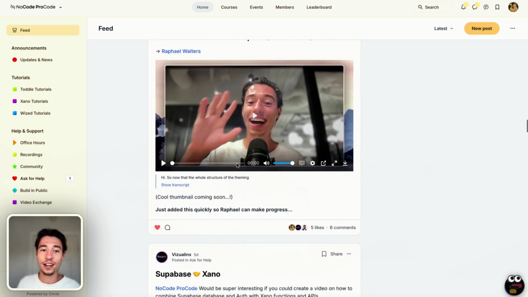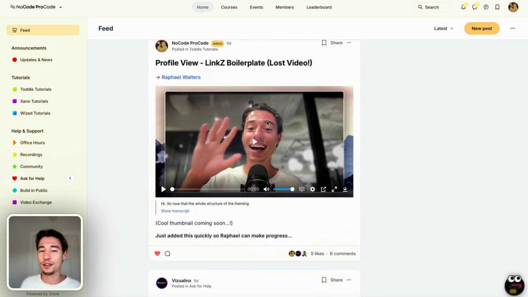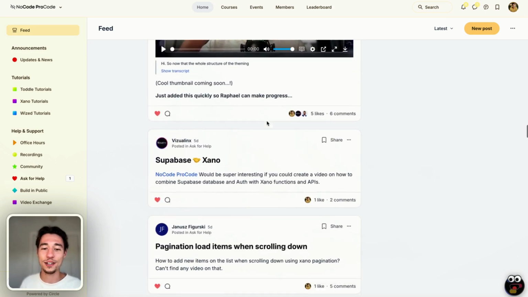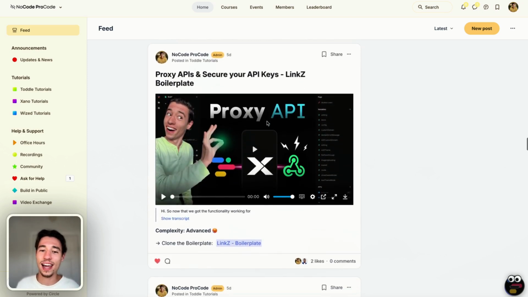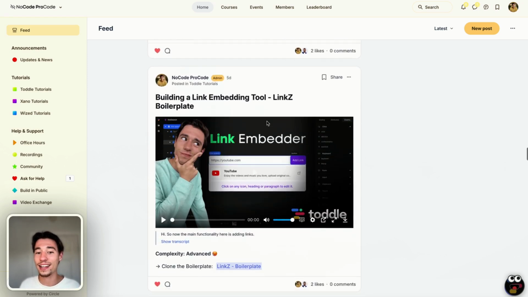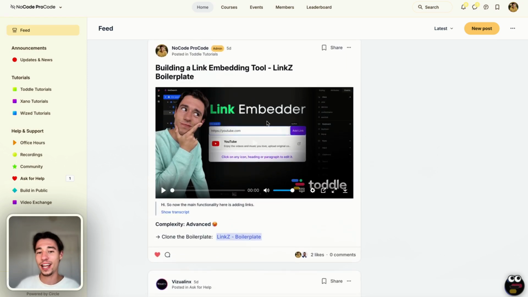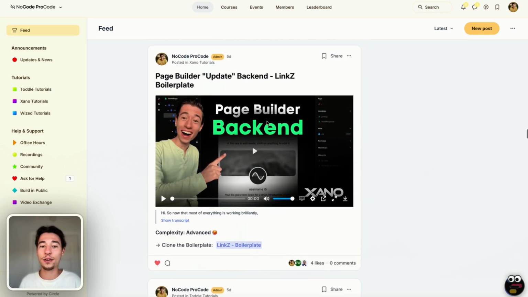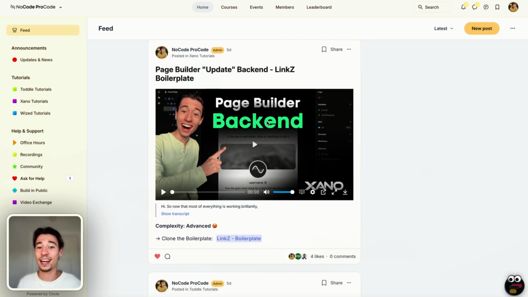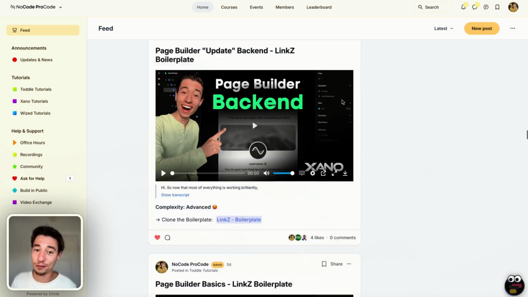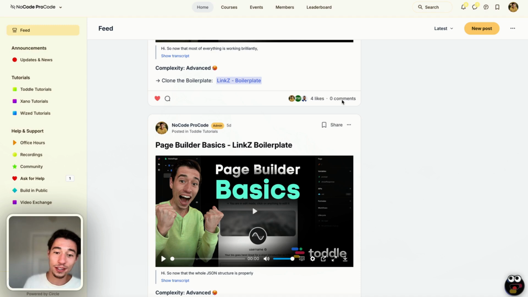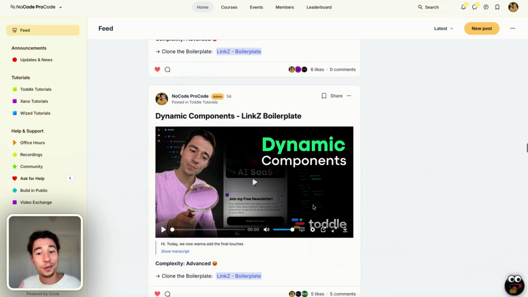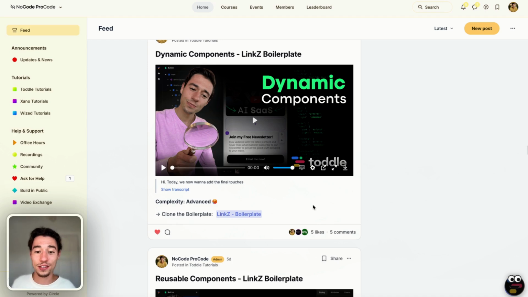I gotta add a cool thumbnail for there. How to build a profile page for a social media-ish app, how to proxy APIs, how to build a link embedder, like with the YouTube links preview and all that cool stuff. How to build a page builder, like how you build the back end for building Toddle inside of Toddle, right? And how you make the front end inside of Toddle. And all that cool stuff, how to build dynamic components that render based on JSON.